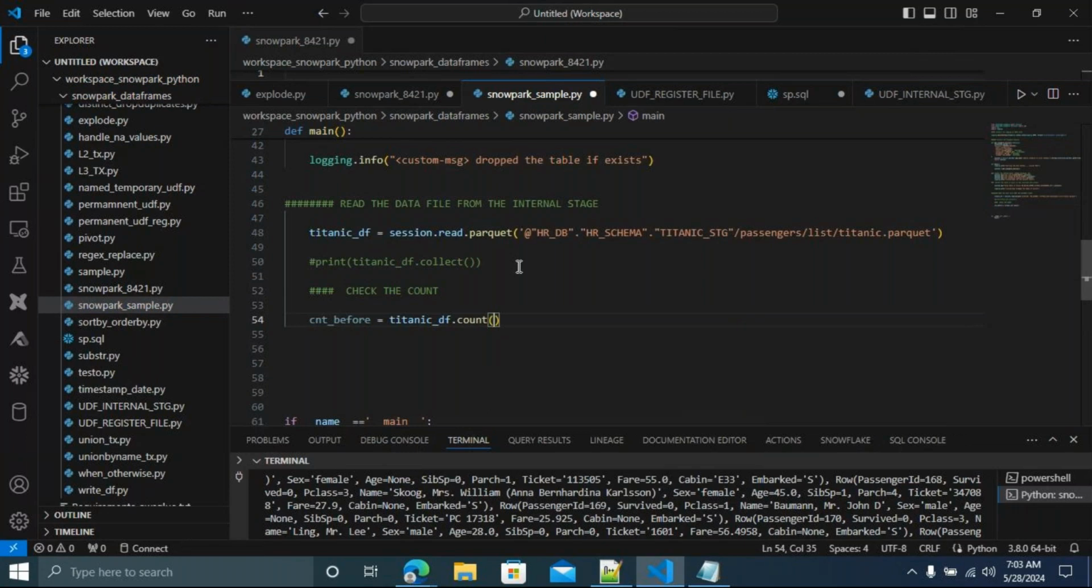Is count an action or a transformation? You have to say. Transformation, sir. Count is an action or transformation? Action. It's an action. Who said transformation? Count is the action.